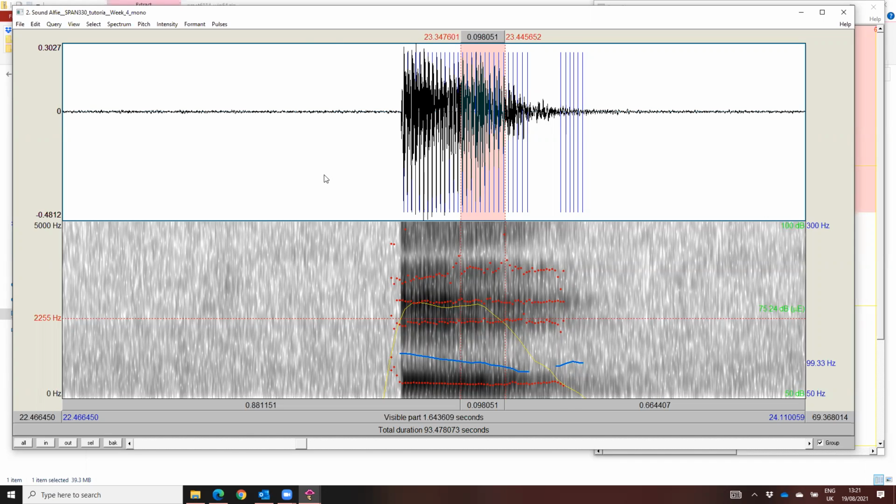Okay, and then, for example, if you want to measure duration, you could say here that the duration is 269 milliseconds, but you might come back to it a few months later and measure the vowel, and then it's a lot longer because maybe you've taken a different portion than you did before. So that's why annotating is important.